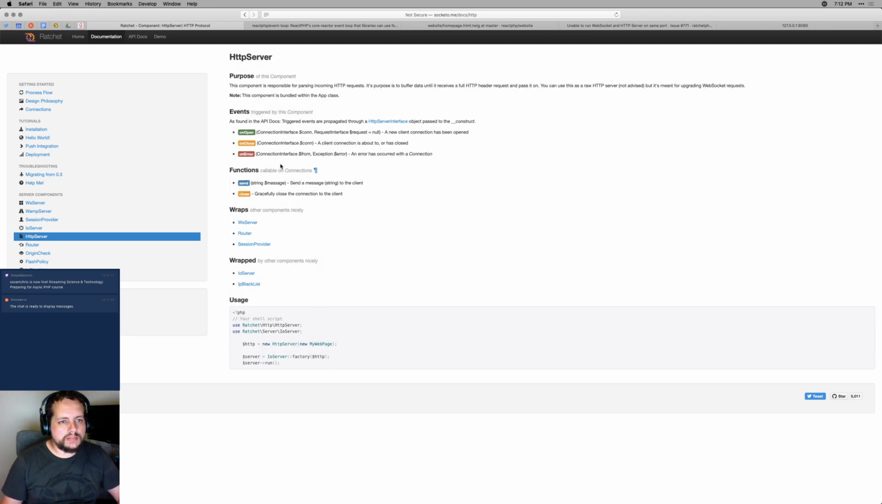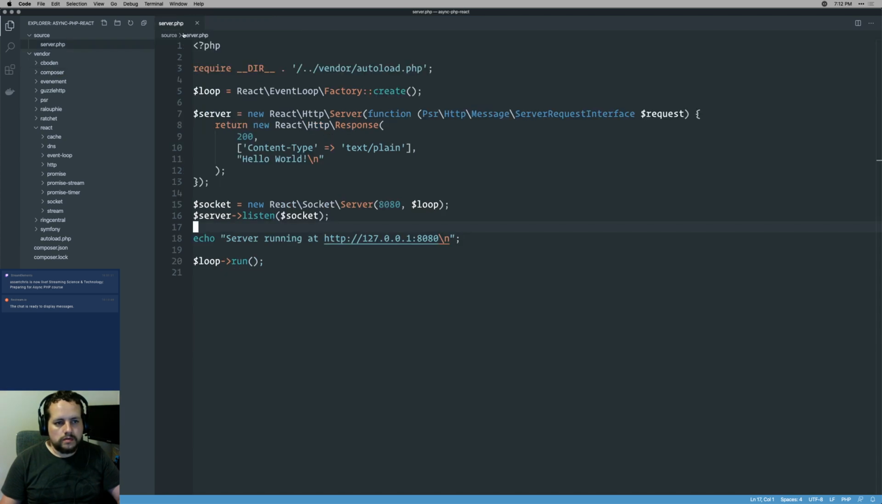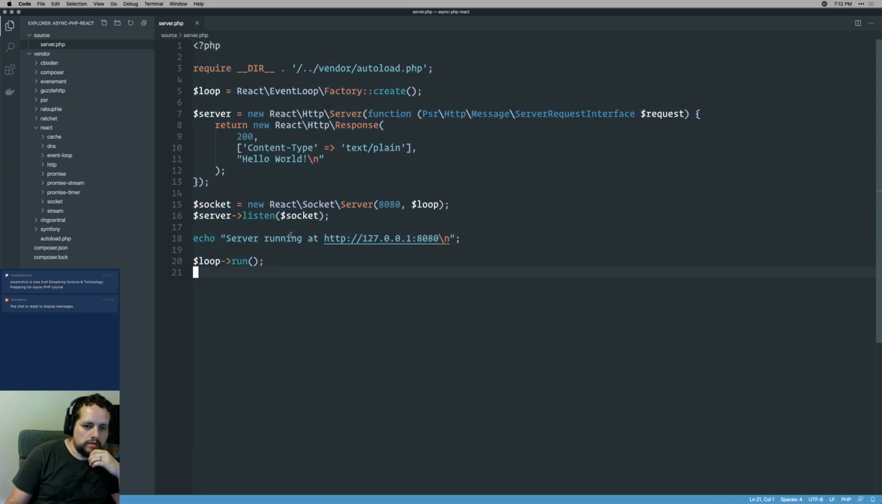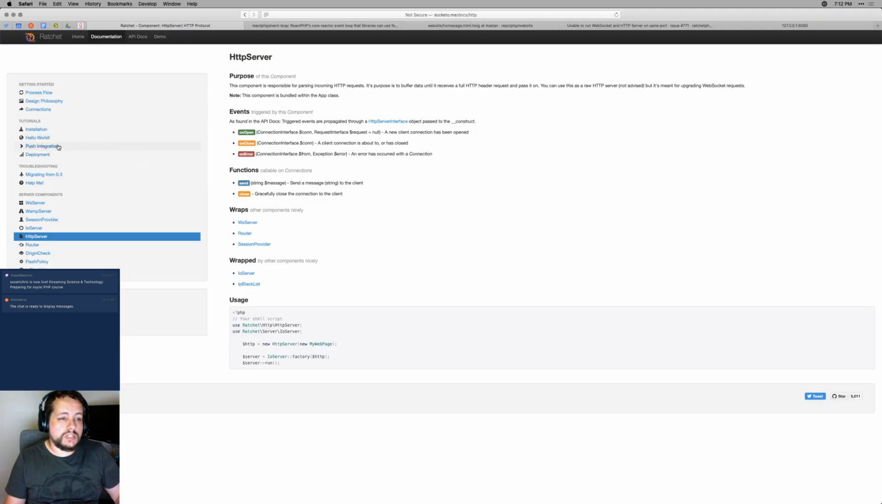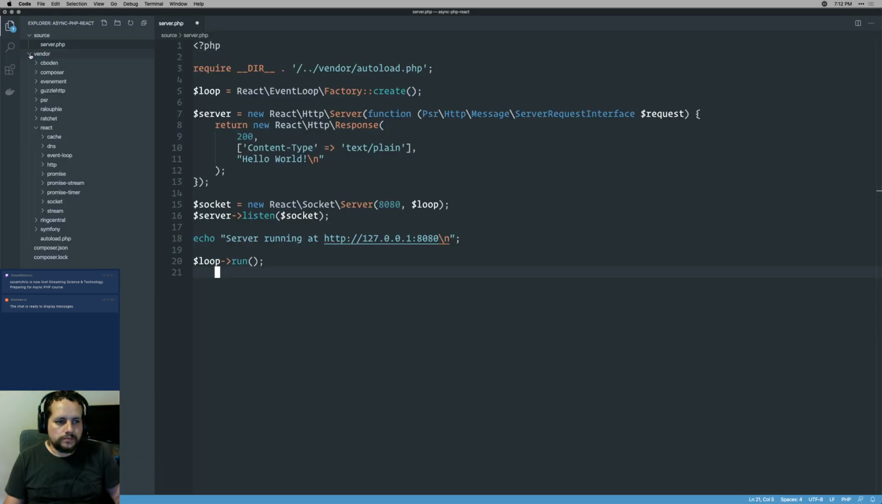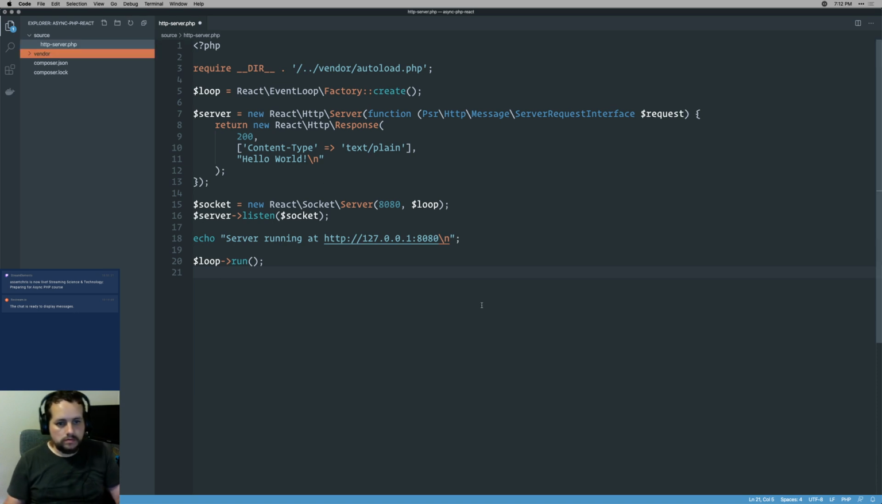I want to use React's HTTP server to listen for this stuff, because here it's easy enough to add in a router in this step. And I can use other React environmental stuff in here, but I want to be able to use Ratchet just for handling WebSockets. So let me rename this to HTTP server.